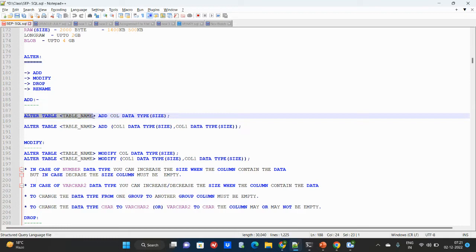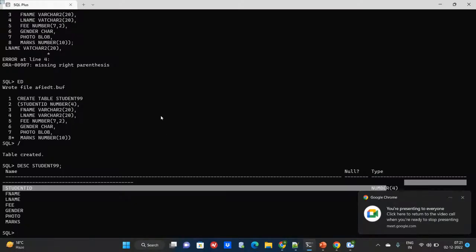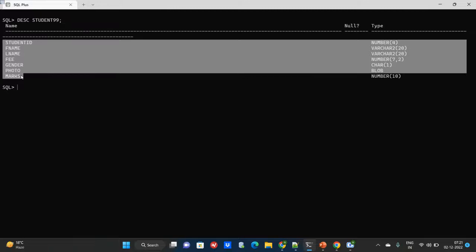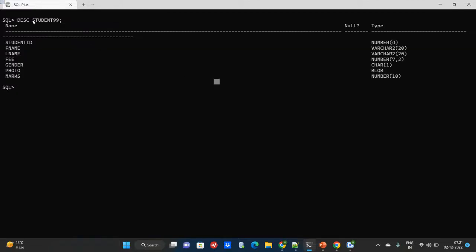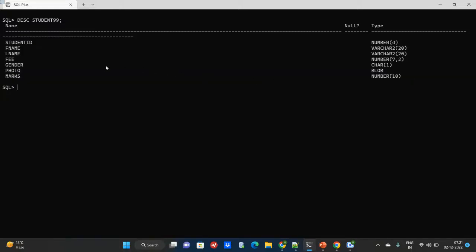So alter table name, add is a keyword. Column name, then data type for that column, then size for that column. So now I need to add a single column to the existing structure. So now, do we have any phone number column in the student double nine table? No, right? So I need to add a phone number column.